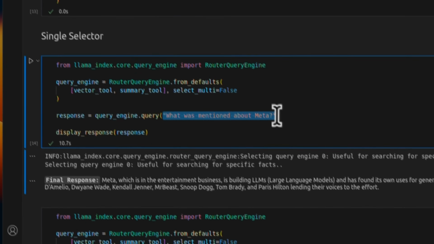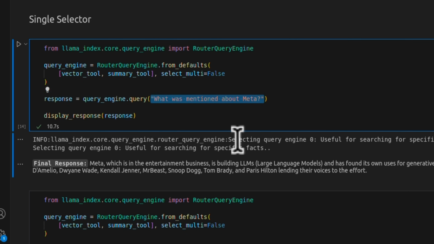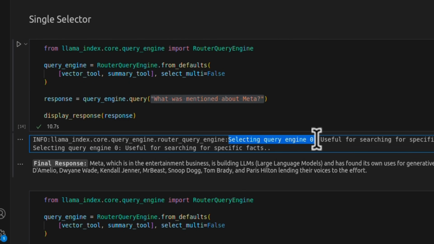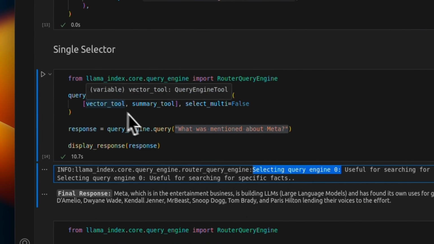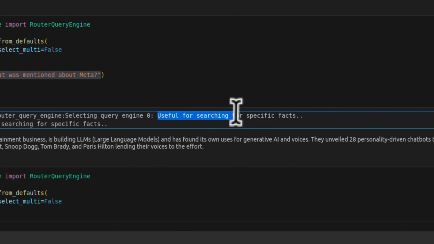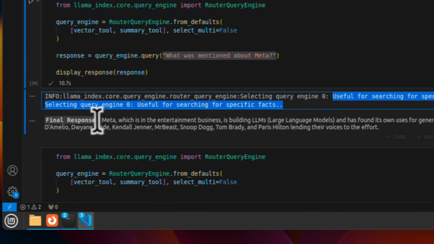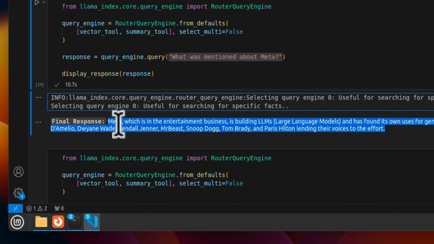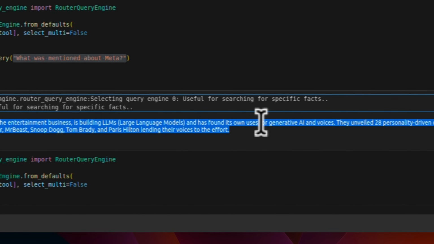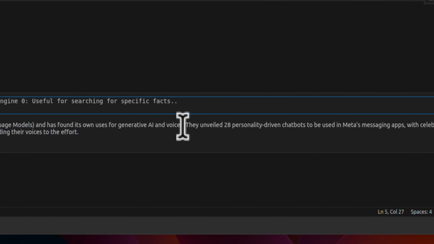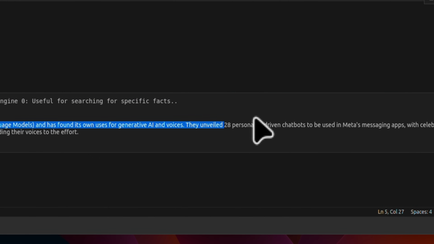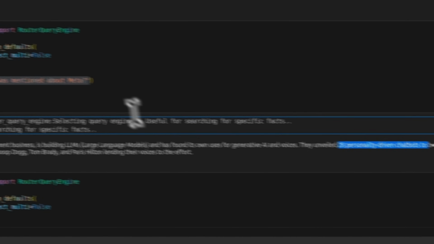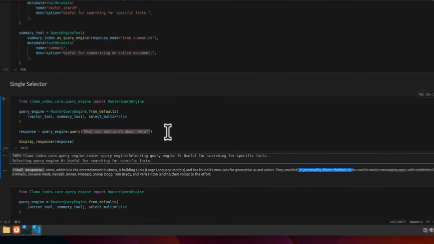The query is what was mentioned about Meta. So in this case, it decides to use the first index, which is the vector tool, and it says useful for searching for specific facts. Then it's able to actually provide a pretty decent answer. So it says Meta, which is in the entertainment business, is building LLMs and has found its own uses for generative AI and voice, right? And then it talks about those 28 personality-driven chatbots. So this is pretty good so far.